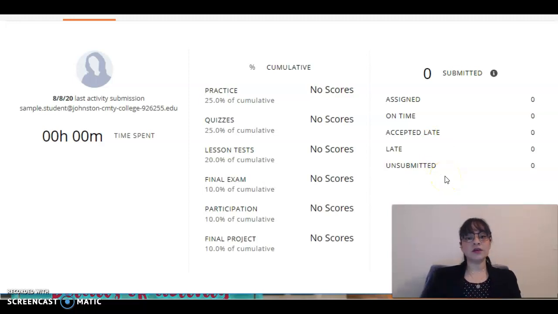So I see the same information, and I will be able to tell how many assignments you have submitted, how many you have missed, and so on. And I can also see the time that you have spent on this website.